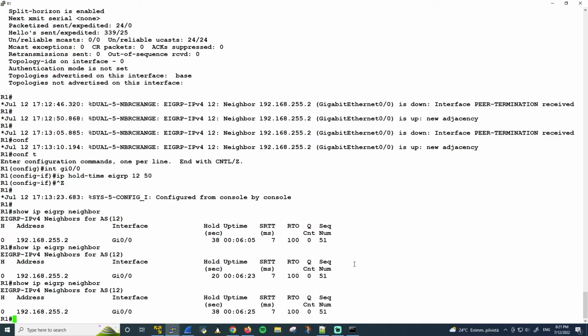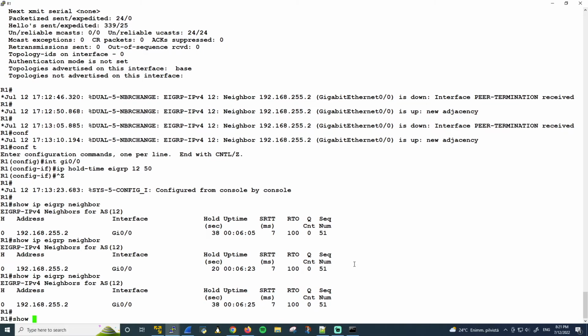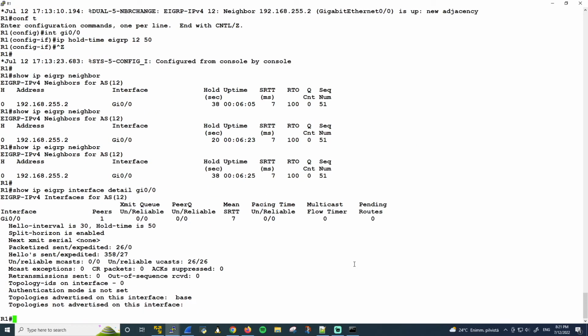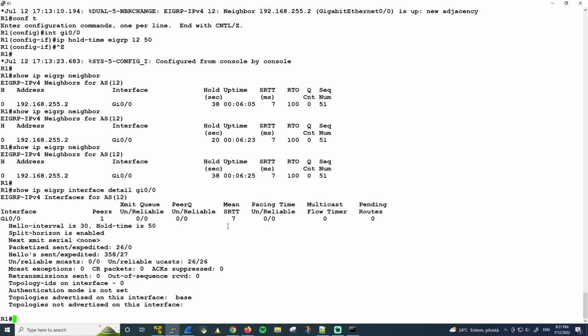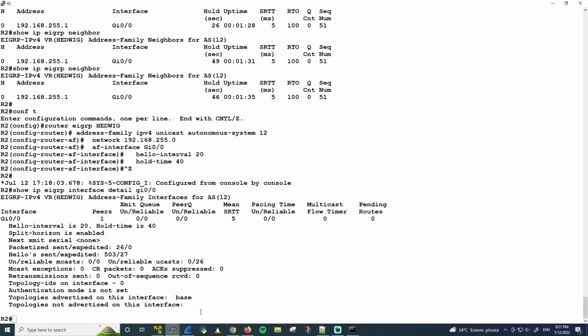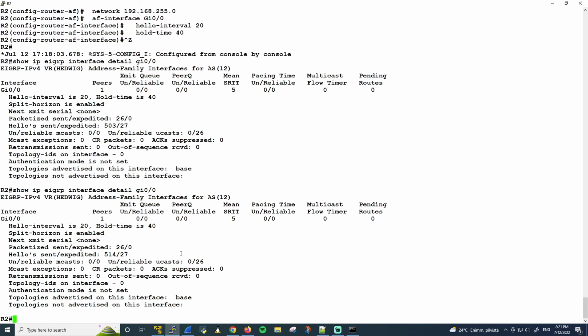Okay, now one more time, let's look at what we've configured here. So show ip eigrp interface detail gig 0/0. So on R1, we have 30 seconds for hello interval and 50 seconds for hold time. Let's do the same on R2. Although I think we just had this command here. Yes, we did. It's not gonna change. But anyway, we have 20 seconds for hello interval and 40 seconds for the hold time.